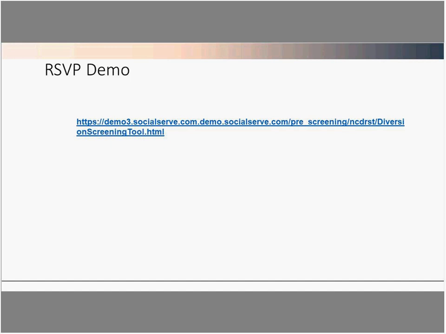Now a short demonstration to walk you through what RSVP will look like in the tool. Again, this is a demo process right now, and once it goes live, there may be some slight changes made to wording, but the quality of the screening will look the same.